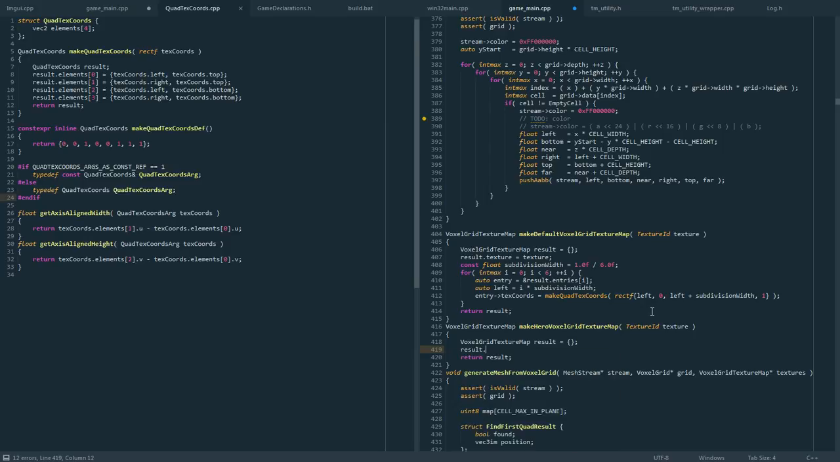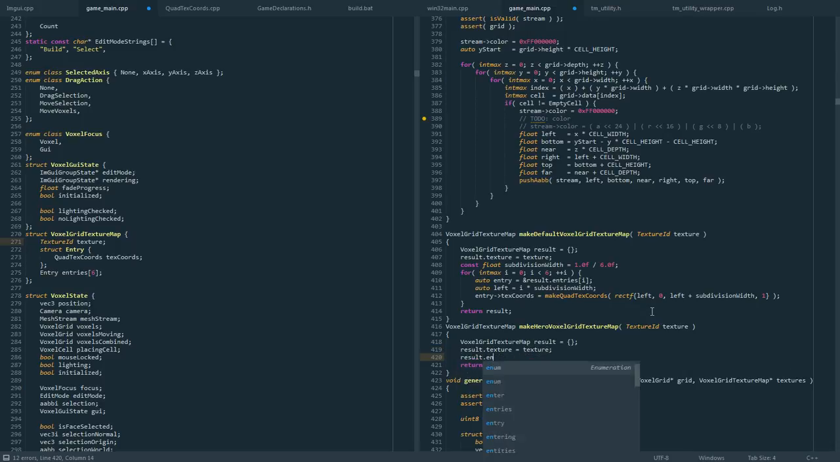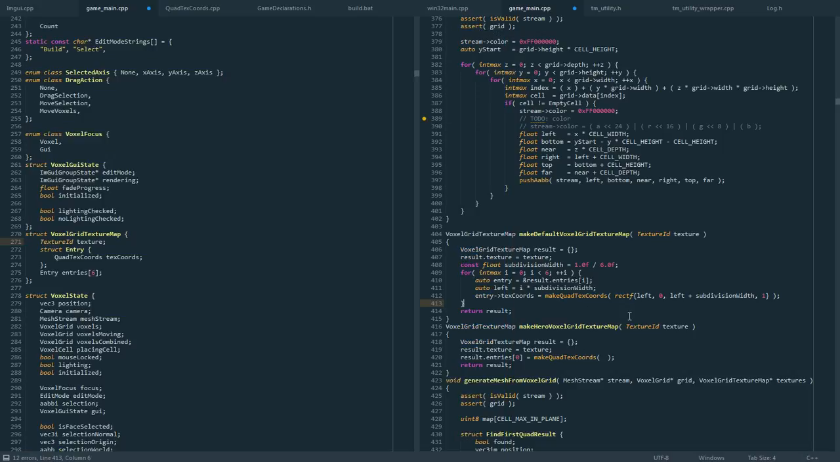So the front face, let's see, this is laid out like this. It has a texture field. Let's initialize that directly. Then it has 6 entries, one for each face. And the 0th is gonna be our front face. It's this guy over here. So he starts off at 0, 0 and is 8 pixels wide and 12 pixels high.